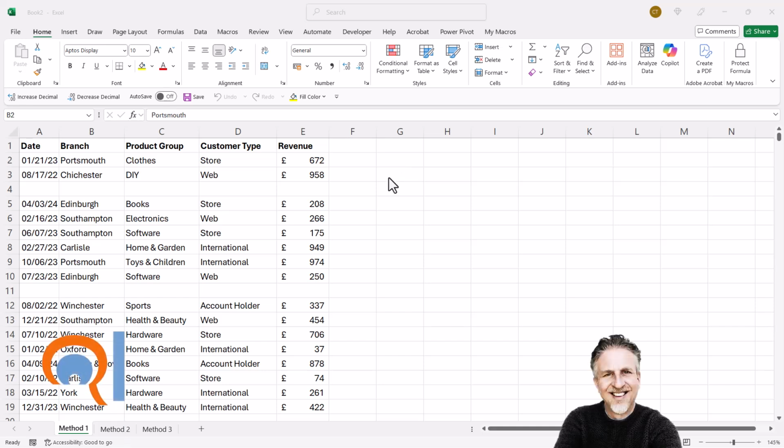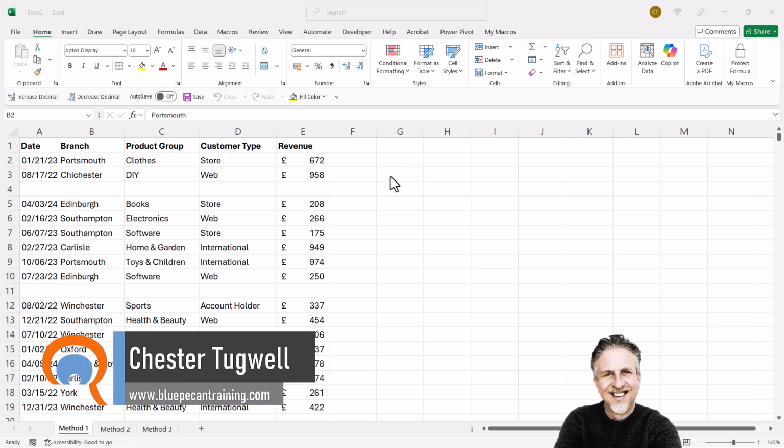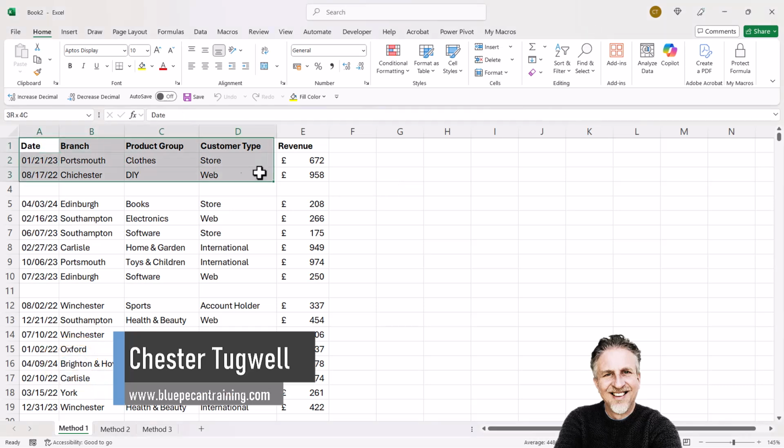Okay, you're in Microsoft Excel and you want to delete blank rows in your data. I'll show you three different methods. First method, select your data.